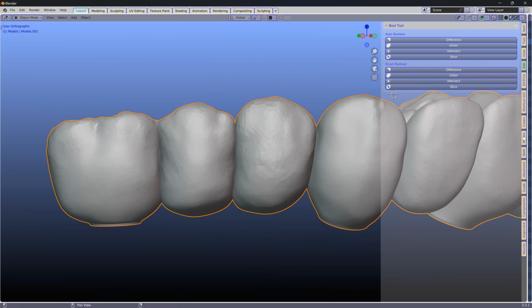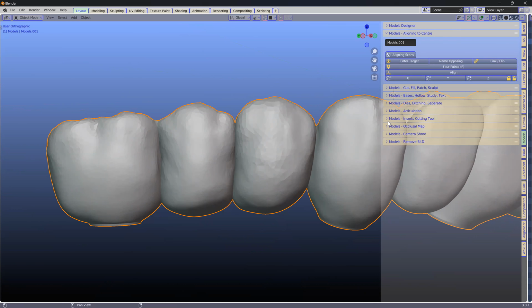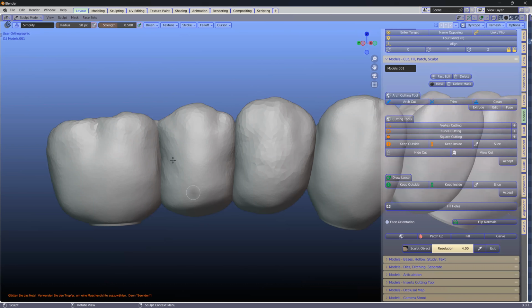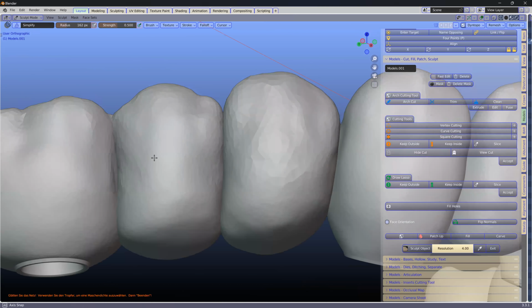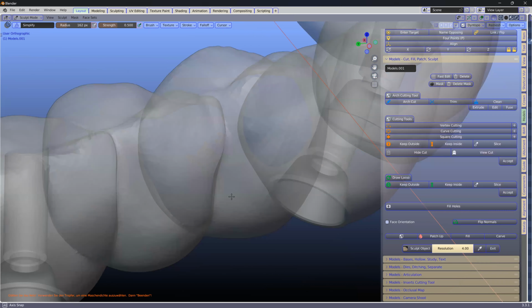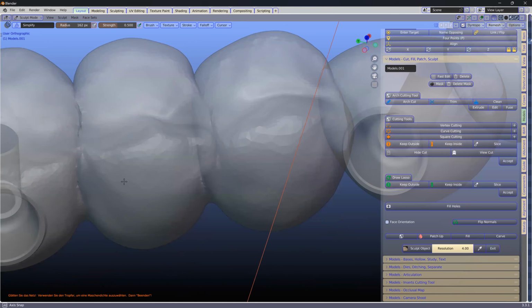If you can't, then I'll show you what to do. Now that we've got one object, we're going to go down here in the model designer to cut, fill, patch, and sculpt. At the bottom here, there's a sculpt tool. I'm going to click on that sculpt tool, right click, and set this radius up a little bit. We're going to make more space inside of this eye. As I'm doing this, I'm theoretically creating more space. You can see on the inside how it's created space.